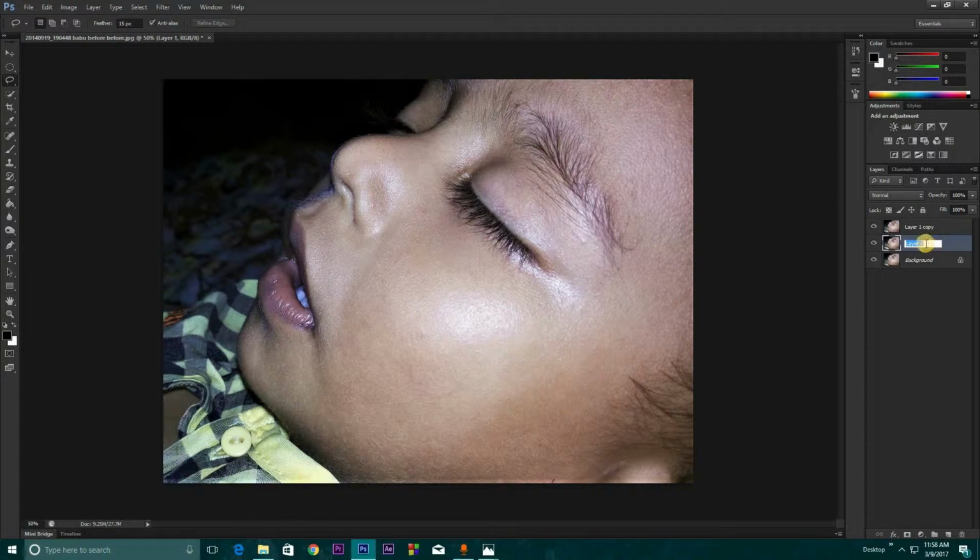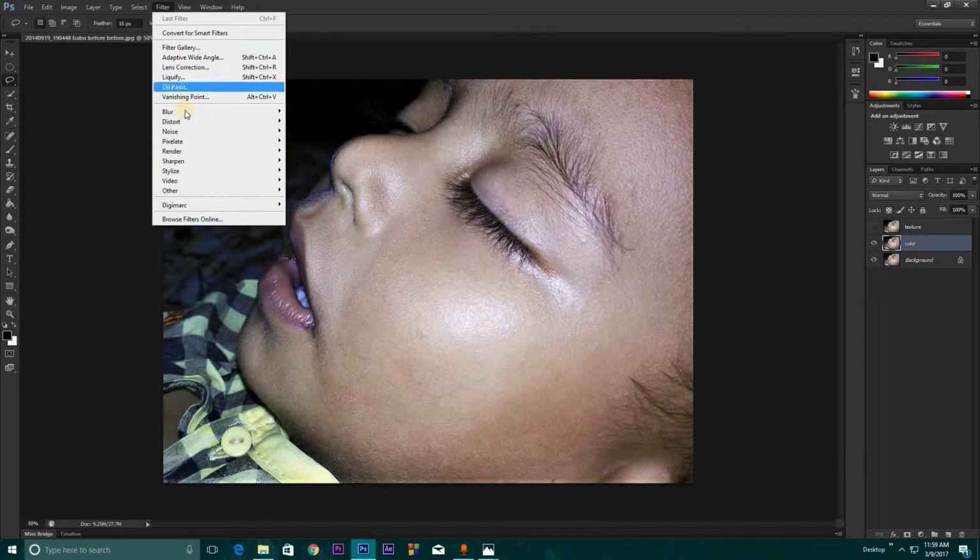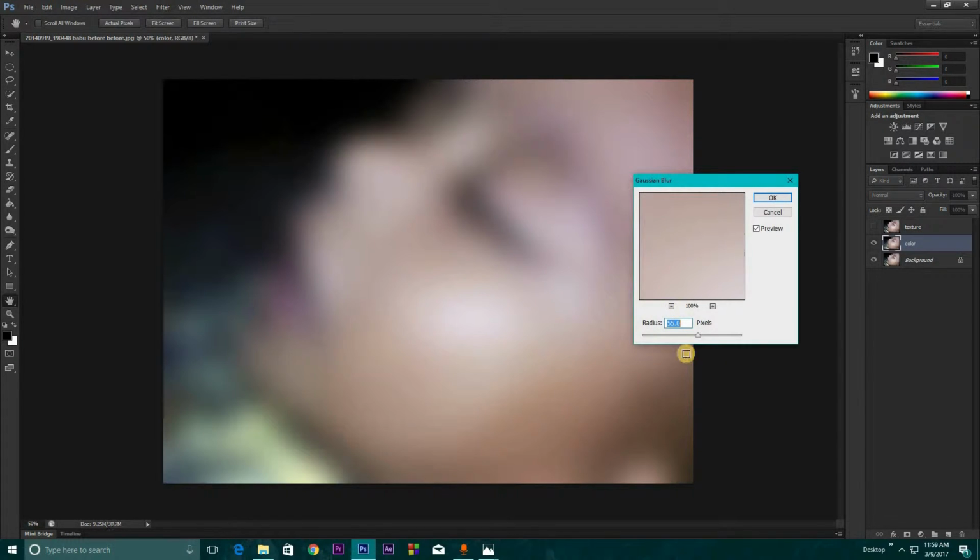Double click on it, and a box will open to change the name. Suppose I am naming it color layer. Press enter and do the same for layer 1 copy, and I am naming it texture layer. I am separating those two layers, the color and the texture. Now deselect the texture layer using this eye. As you can see, there is no eye, which means it is deselected and not showing anything. Select the color layer and go to Filter, then Blur, then Gaussian Blur.